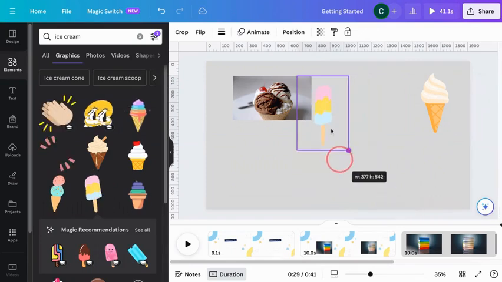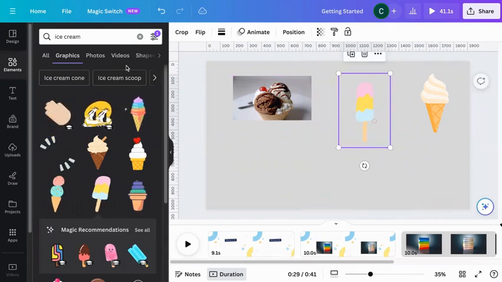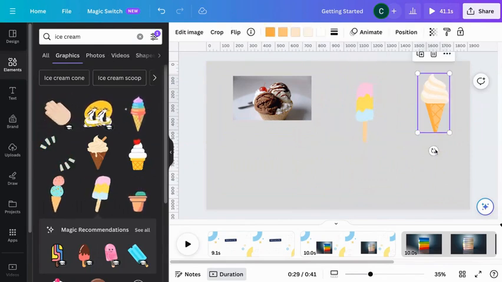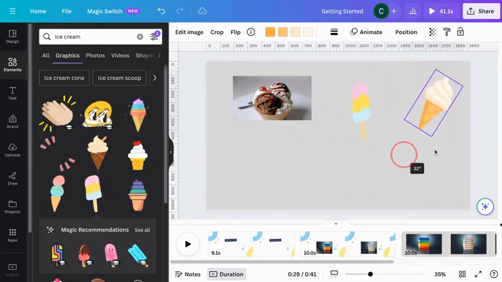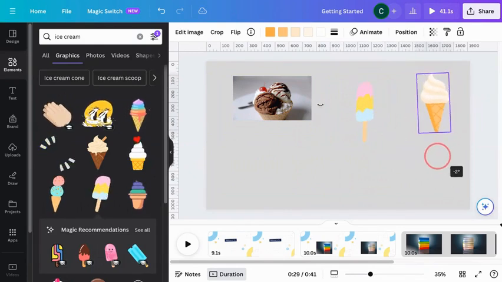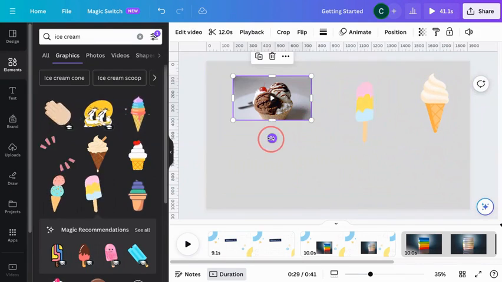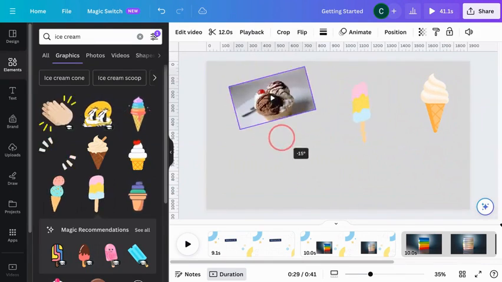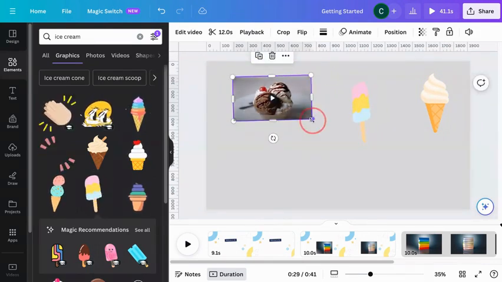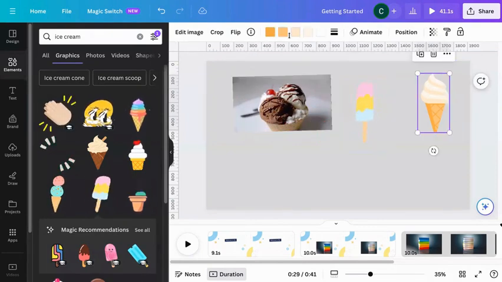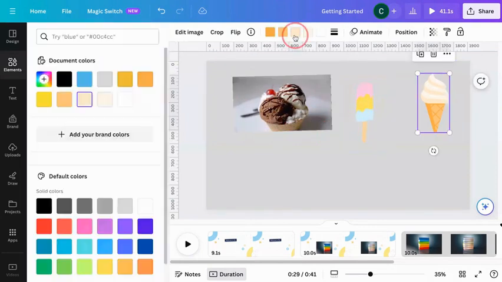So whatever it is you're looking for, you can have graphics, you can have photos, you can have videos, and then of course you can rotate it if you want to move it to the side, anything that you have. Videos as well, you can rotate those, move them to the side. You can change the size of anything that you have. It looks like on this ice cream, I could change my color.